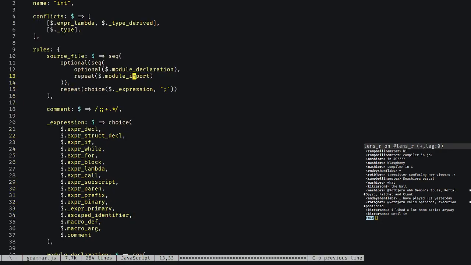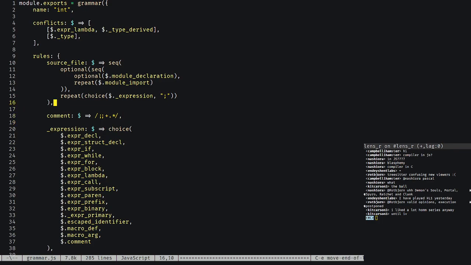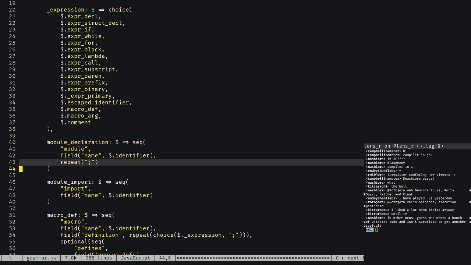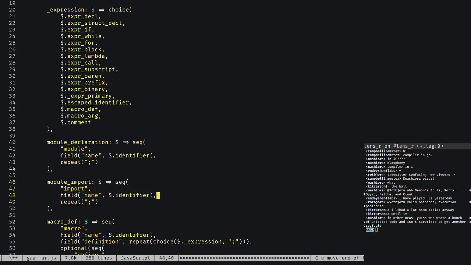And one thing I'm probably going to have to do by hand is repeat semicolons, because there may be lots of semicolons. And then same with an import. And then comma here, comma here. Okay.